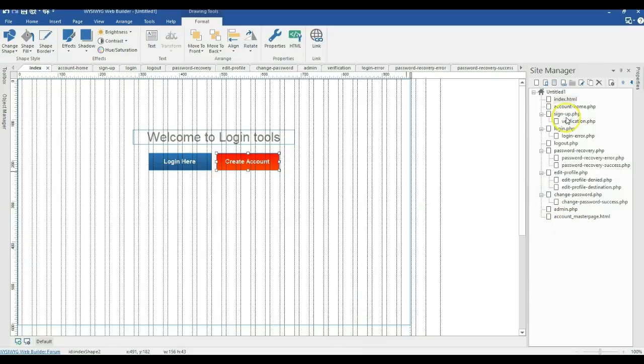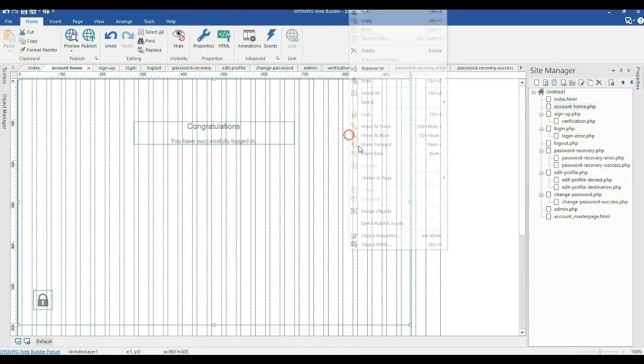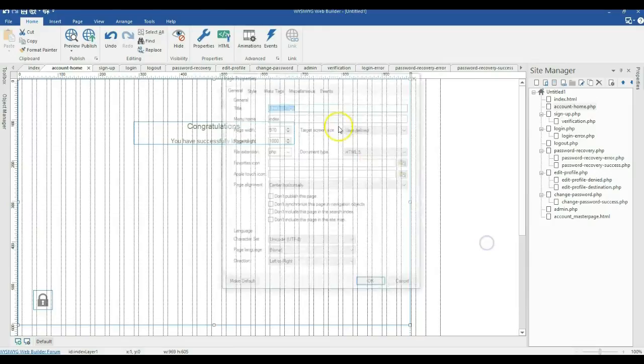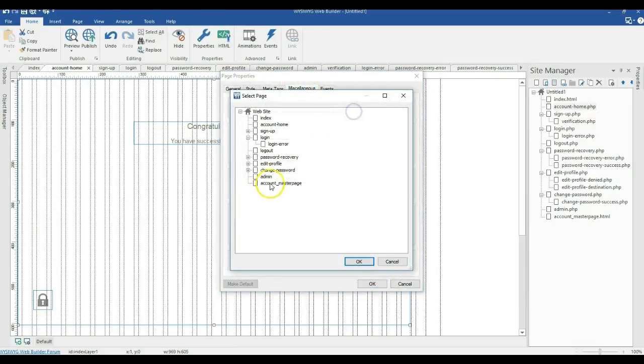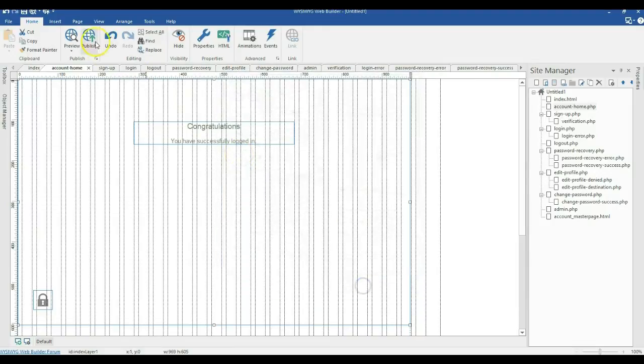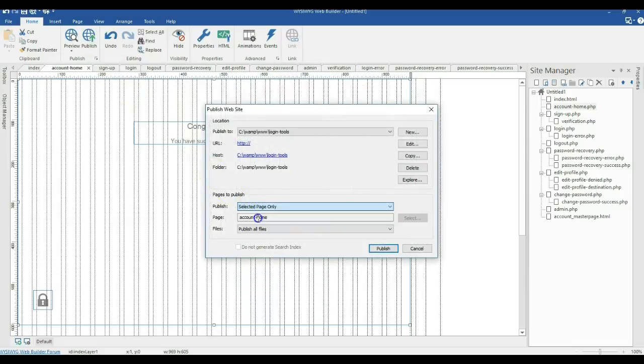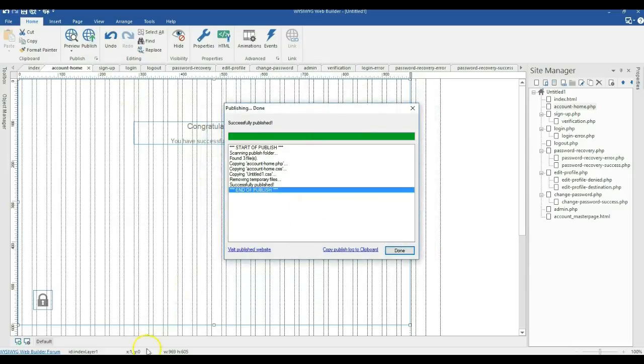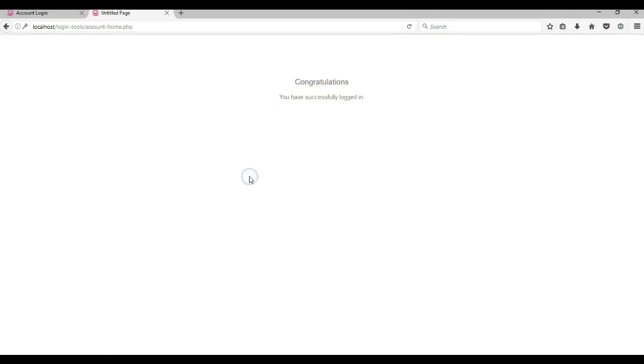You come to your account home page, right click on an empty space, go to page properties, go to miscellaneous and link this to the account master page. Now let's publish this particular page again. Let's come back to the final project and refresh this page, and as you can see we have our options showing over here.